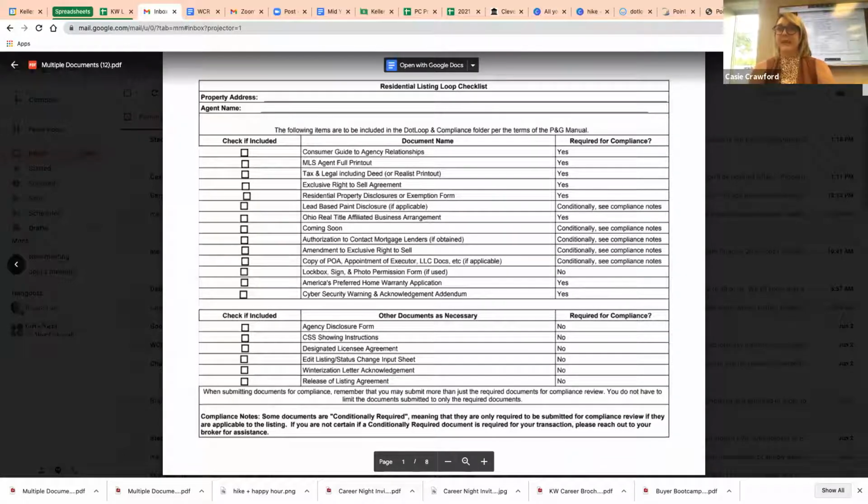Basically, you just go to the Realist Tax tab on the top of your MLS. It'll open a second screen and you can just type in the address and it'll pull it up. Just save it as a PDF and upload it.